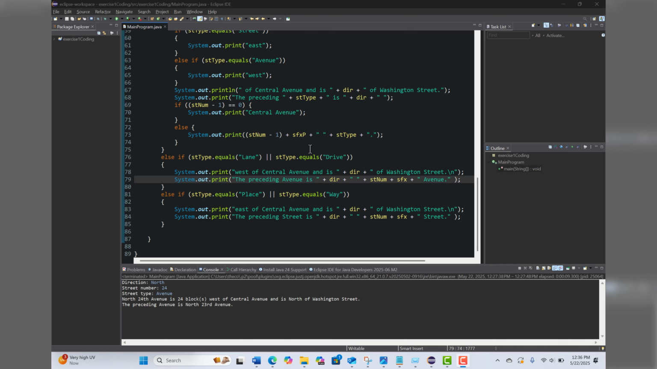Hello, my name is Lucas Cadena, and I will be showing my Exercise 1 coding project. In this project, we are asked to locate a street in Phoenix and tell how far the street is from Central Avenue. Let me run the program.